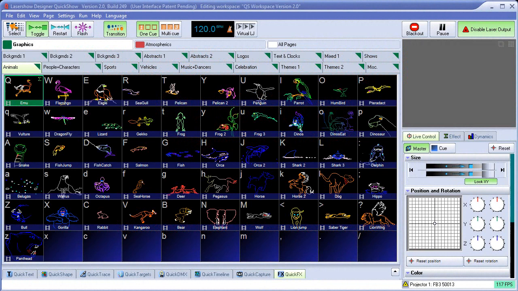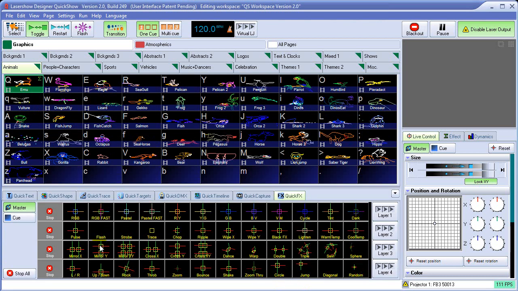Welcome back to the Quickshow tutorial, Chapter 10 on Quick Effects. Quick Effects is a quick tool located in the far right of the Quick Tools area. To access the Quick Effects, you just click on the tab and it will open up this effect area.